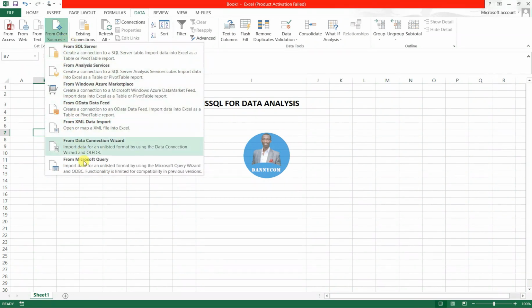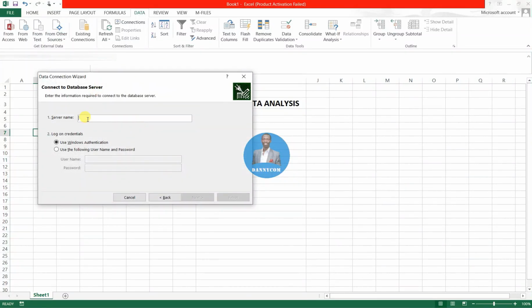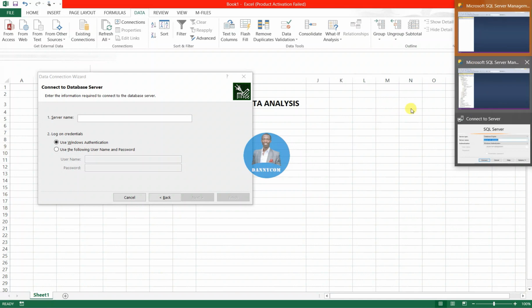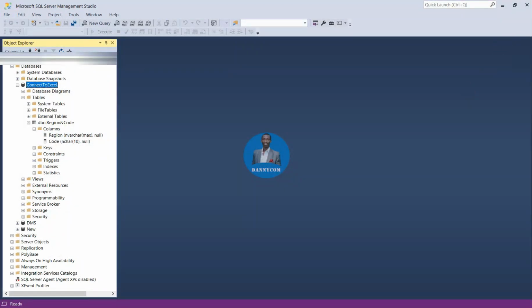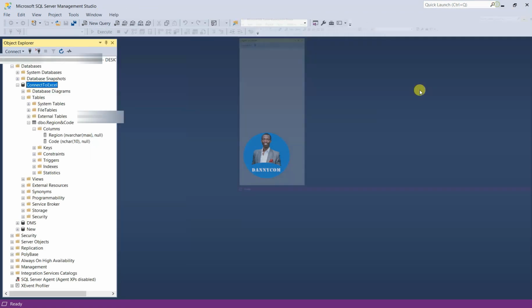When you click on this, the very first option says From SQL Server. So you click on SQL Server, and then they will ask you for the server name, the server you are connecting to. At this point, you go to your database, and the first page shows the server name. So you copy the server name, and now you minimize this particular screen.